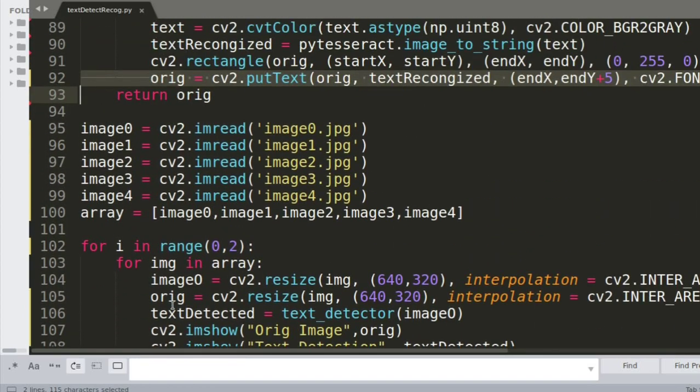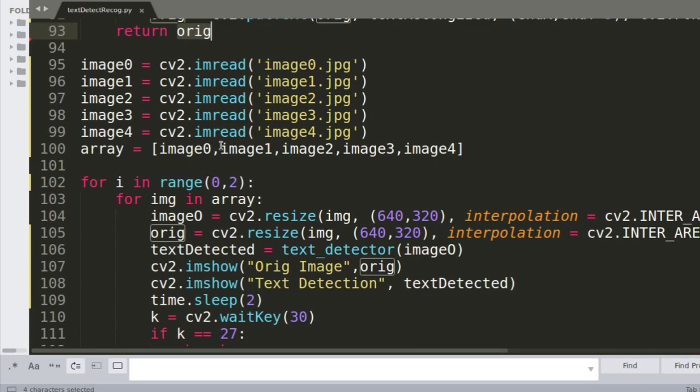Once we've processed everything, we want to return the original image which was processed here. It's no longer original, it's processed; I should have used a different variable for it. We have put the text, we have put the rectangle, and we are ready to give it back to the function. So return original is going to come back here and save into the text detected. Now we are ready with the recognition, and we are ready to show it off.